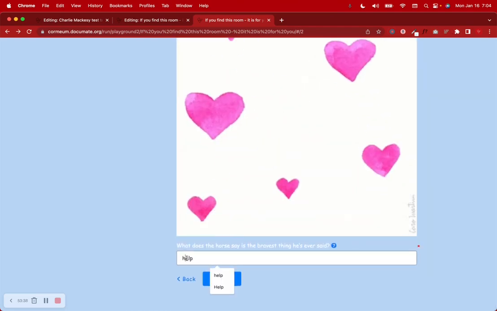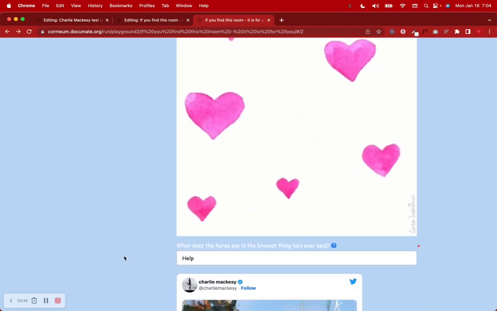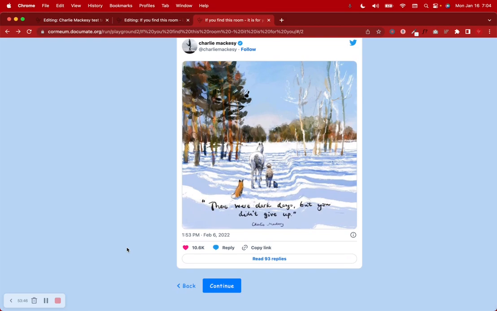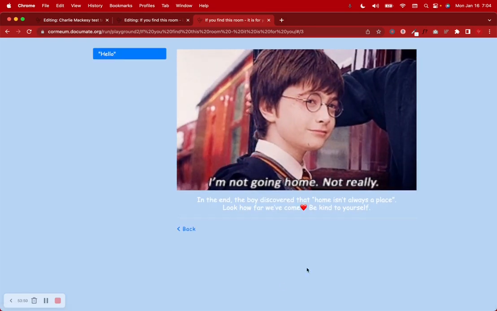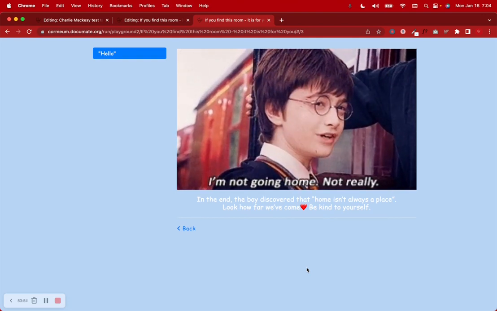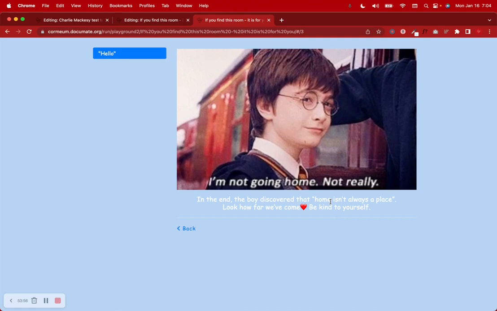So when they use the correct capitalization, then they see this tweet, and the tweet is from Charlie saying there were dark days, but you didn't give up. If we continue, then we get to the end of the workflow that says, "I'm not going home, not really. In the end, the boy discovered that home isn't always a place. Look how far we've come.